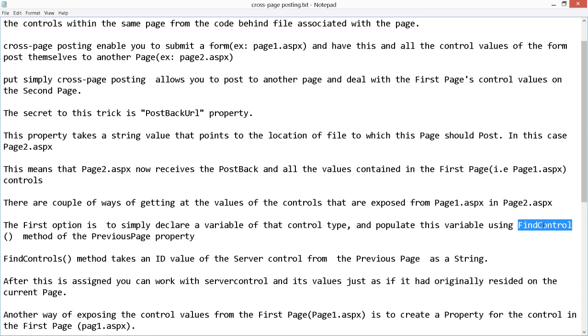First, you declare a variable of type text box because you want to access the text box which is in the first page in the second page. In the second page, you declare a variable of type text box and you assign that variable a value coming from the FindControl method of the PreviousPage property. To identify the control, because FindControl needs to find the control, you have to give something to the FindControl method. The FindControl method takes the ID value of the server control. So you give an ID to the control in the first page, and that ID has to be passed to the FindControl method. Whatever value the FindControl method returns, that value is assigned to the variable. Once this is assigned, you can work with the server control and its values just as if it had originally resided on the second page.